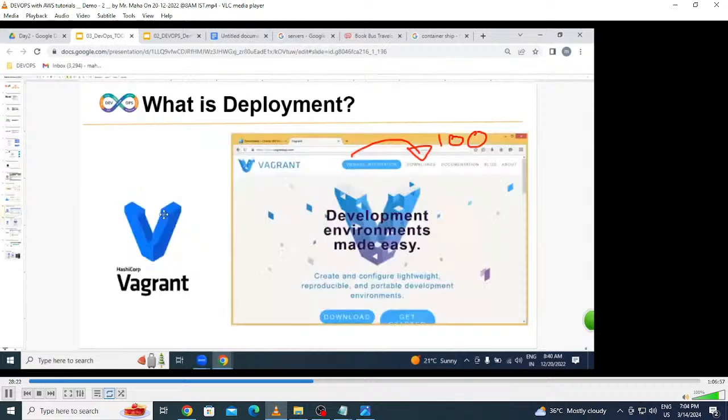And we will learn Vagrant. Vagrant is a virtual provisioning tool. By using Vagrant, we can easily create a virtual machine on your laptops. By using Vagrant, we can make our dev environment easy. How, we'll discuss, don't worry.